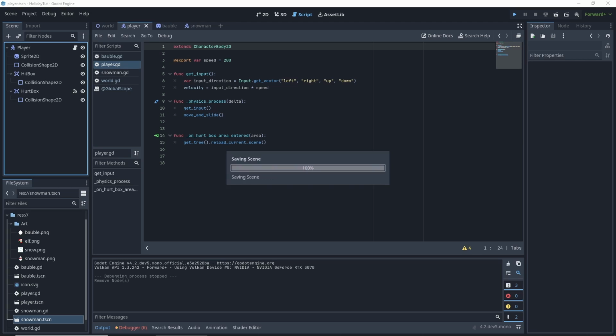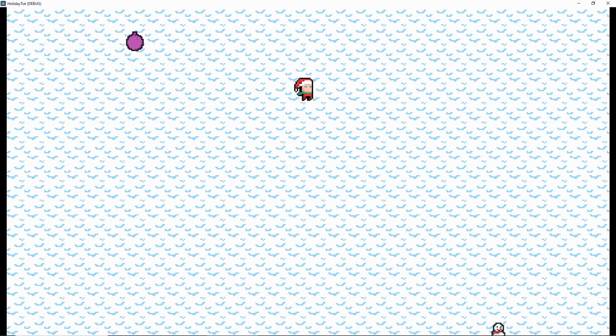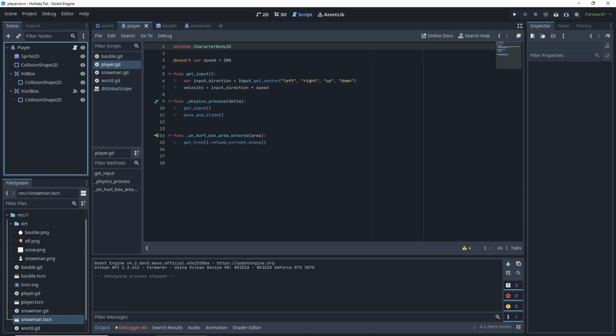It's a top-down game where we play as an elf and we run around and collect ornaments and dodge snowmen. Now, this is what I imagine to be the end game. It's very basic, but someone requested, how would we do dashing? So that's what we want to do.